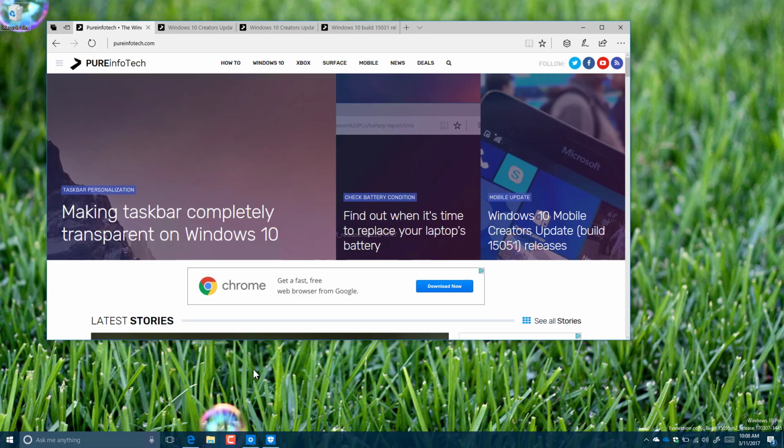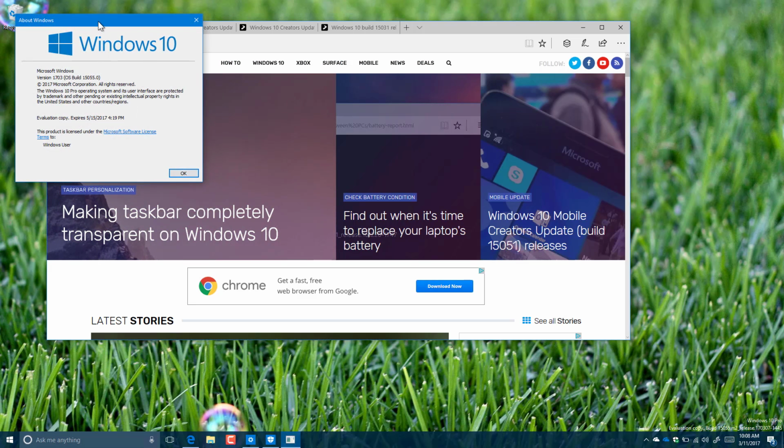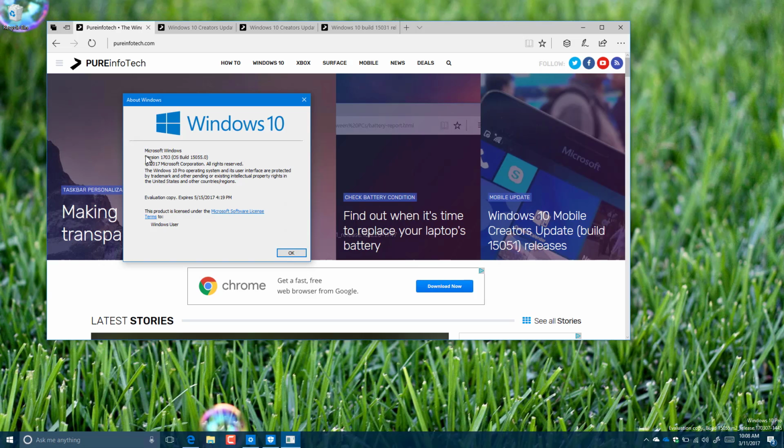So first, I just want to show you that Microsoft is already referring to the new version of Windows 10 as version 17.03. This is starting with build 15.0.55, and basically 17.03 refers to the month and year of the release for this update. As you can see, it's 2017, and this 03 marks the March release. But we know that Microsoft is actually going to release this update in April, but for some reason they just went with the 17.03 versioning. So now let's move on to the actual changes.